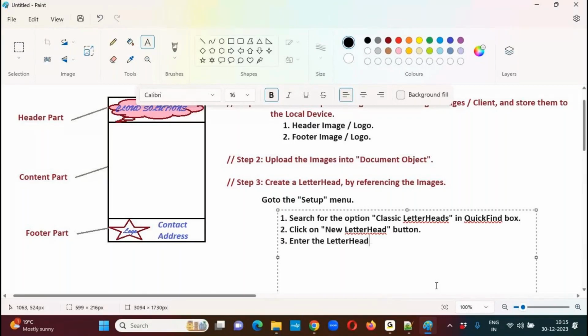Enter the letterhead label, that means name, comma label, and a description. Select the checkbox available for use. Click on the save button. That means click on the next button here.